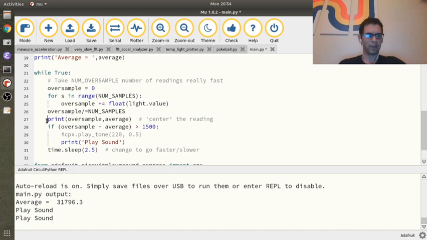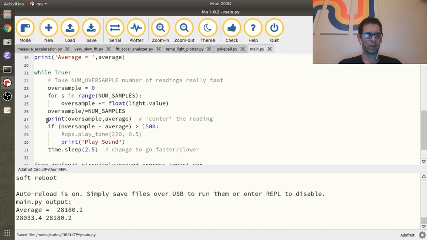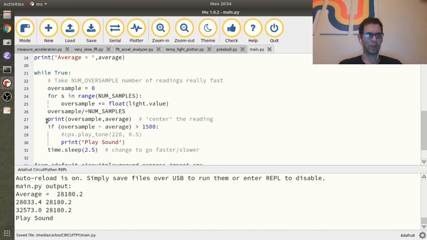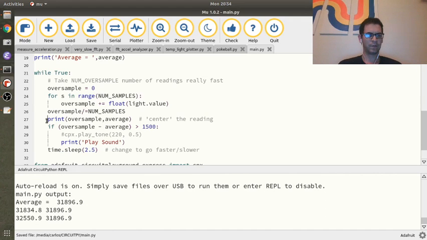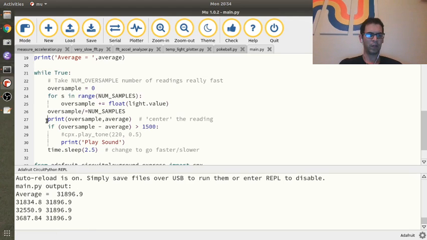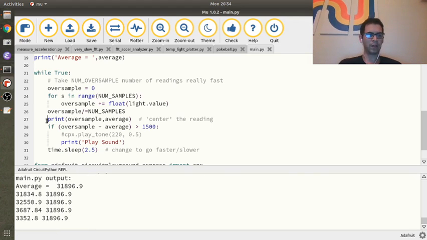What's going on? Let's print it, because I clearly don't know what's going on. Let's reset it. Okay, there you go. Okay, so that went lower, right? I'm looking for something greater. So I need to shine a light on it, and now it's going to play a sound. I take my hand away. It's still playing a sound. Okay, there you go. No, it's not.